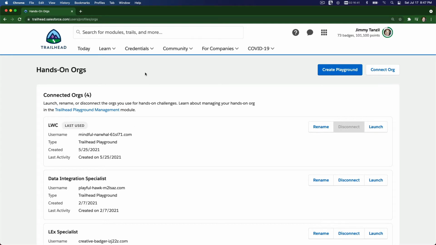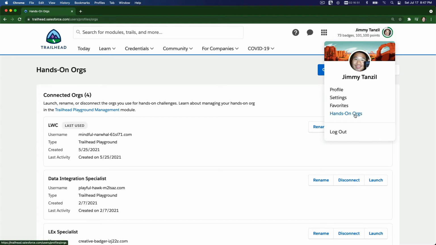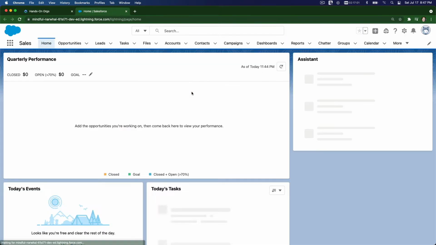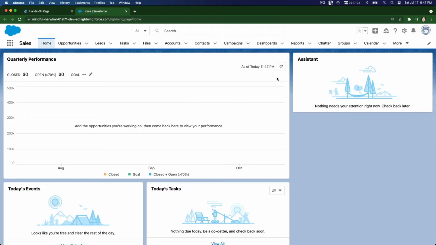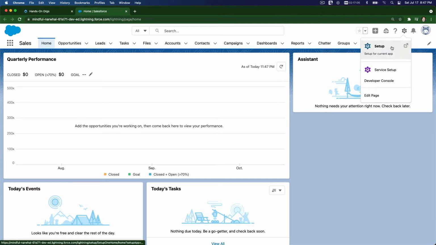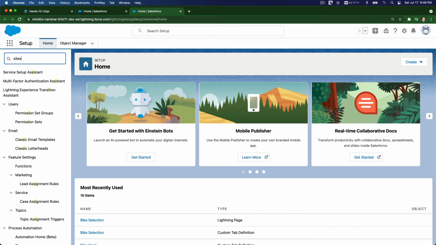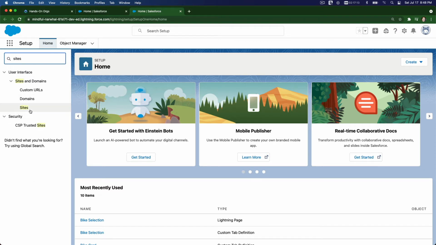So I'm on my Trailhead Playground. To get here, as you know, you go to this and then Hands-on Orgs, which will bring you to this page. Now I'm going to launch my LWC playground and set up Sites. I'm going to go to Setup over here and search for Sites. Please follow along and do the same as you are watching this. So go to Sites.